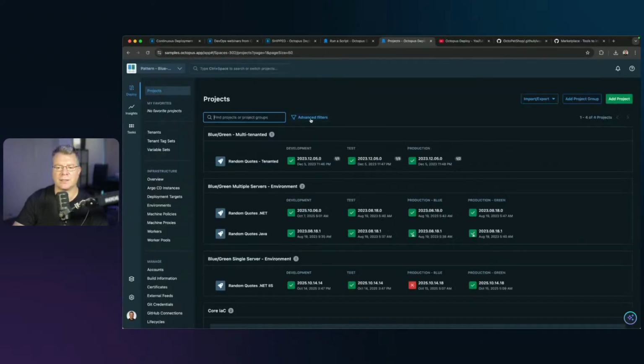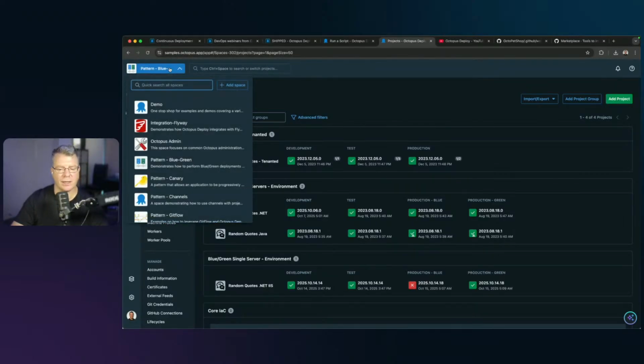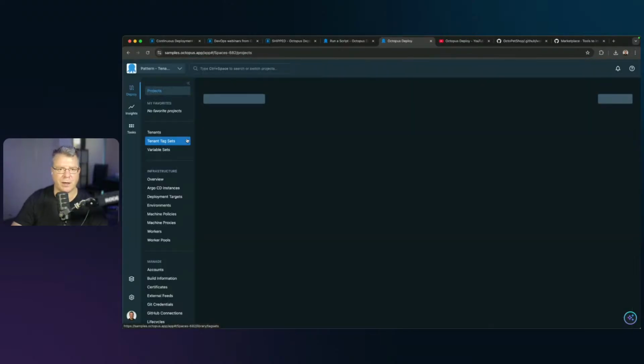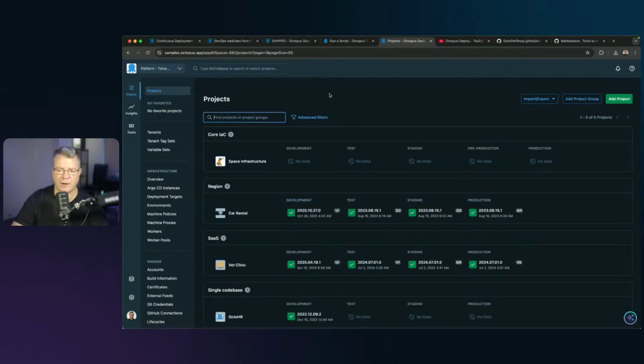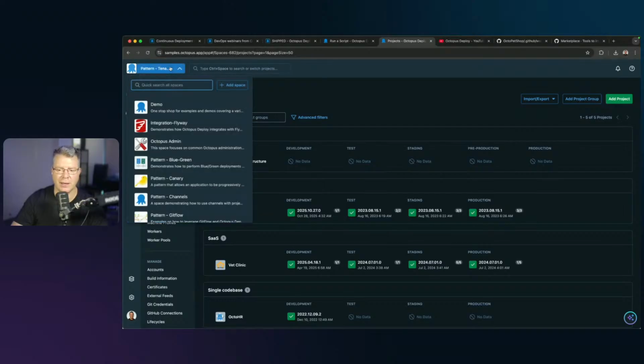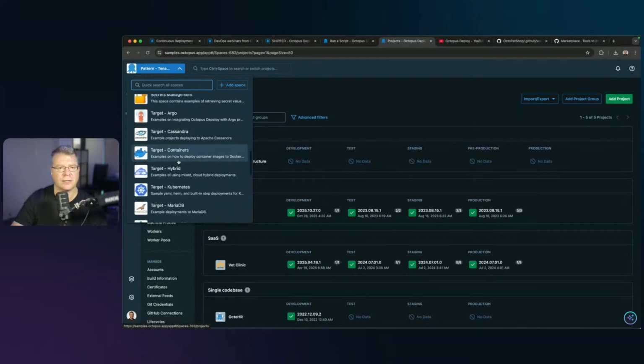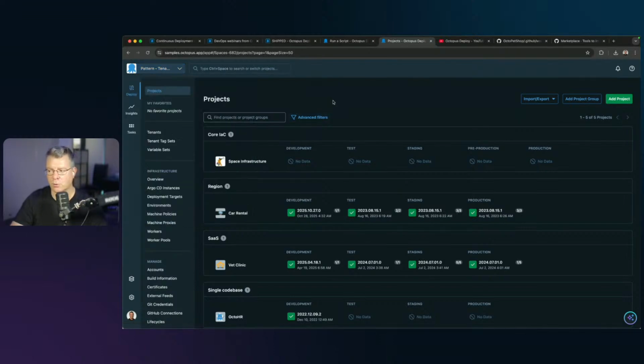We utilize this in our samples instance, which you can hit today. So if you go to samples.octopus.app, you can go to this instance and kick the tires yourself. You can take a look at the various spaces we have set up there for various patterns. So these are various patterns that you may want to implement, things like tenanted deployments, canary, blue-green, rollbacks, etc. So you can take a look at these yourself if you're so inclined, which is great.